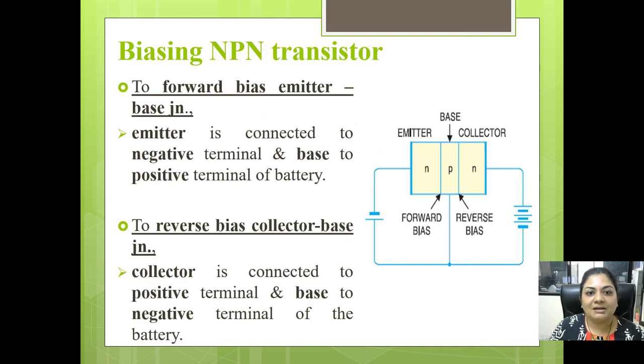These are the biasing methods for the NPN transistor. You can see in the figure, we have to forward bias the emitter base junction, and for that the emitter is connected to the negative terminal and the base is connected to the positive terminal of the battery. While to reverse bias the collector base junction, the collector is connected to the positive terminal and the base is connected to the negative terminal of the battery. So these are the necessary conditions for biasing.